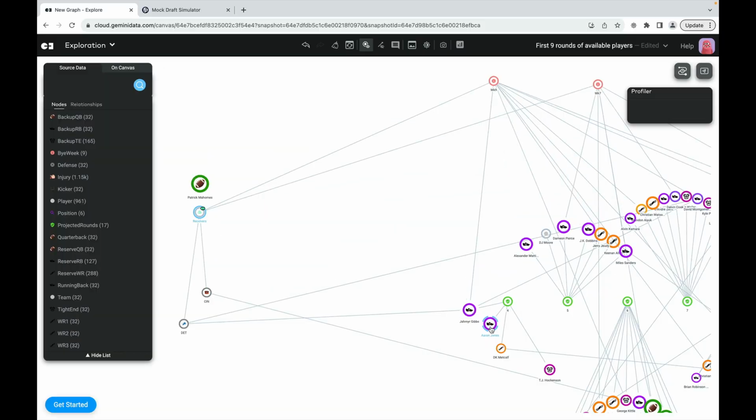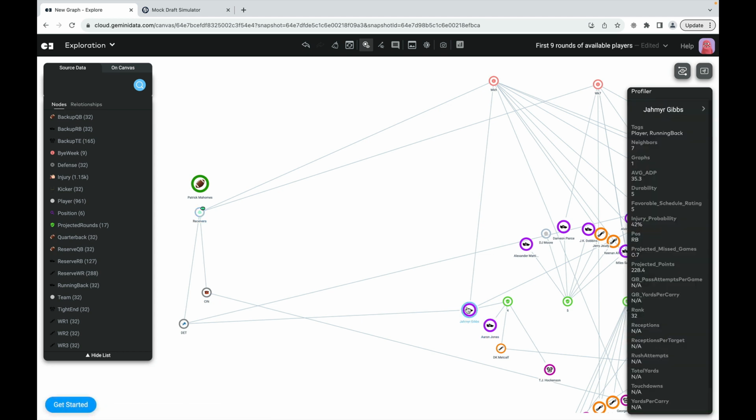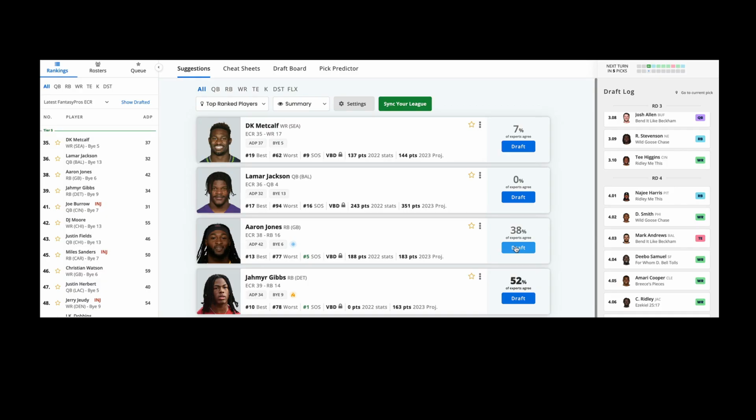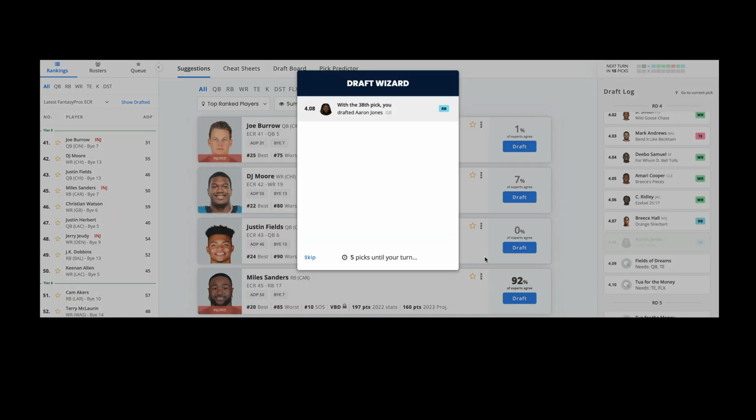I'll jump forward to my fourth pick of the draft, and you'll notice on the left that I've drafted Patrick Mahomes for my third round pick. Here I'm deciding between two running backs, Aaron Jones and Jahmyr Gibbs. Notice that Jahmyr Gibbs has relationship lines between week 9 of the bye week and the team, the Detroit Lions, which one of my receivers already plays for. Therefore, I'll decide to go with Aaron Jones for my next pick to diversify my team.